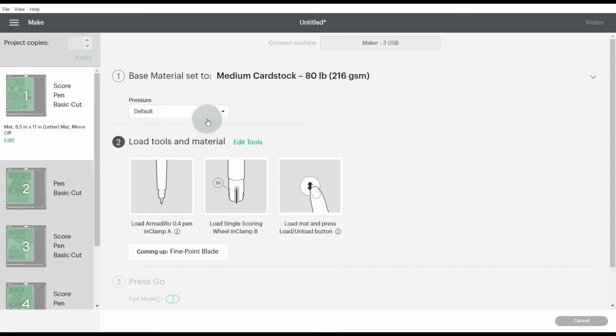I also, under pressure, selected more, just to make sure all those little corners and everything cut out good. At this stage, we've chosen medium cardstock, 80-pound for our material. We've increased the pressure to more. It's telling us now, load your gray pen and your single scoring wheel into your machine. So I will go ahead and do that.